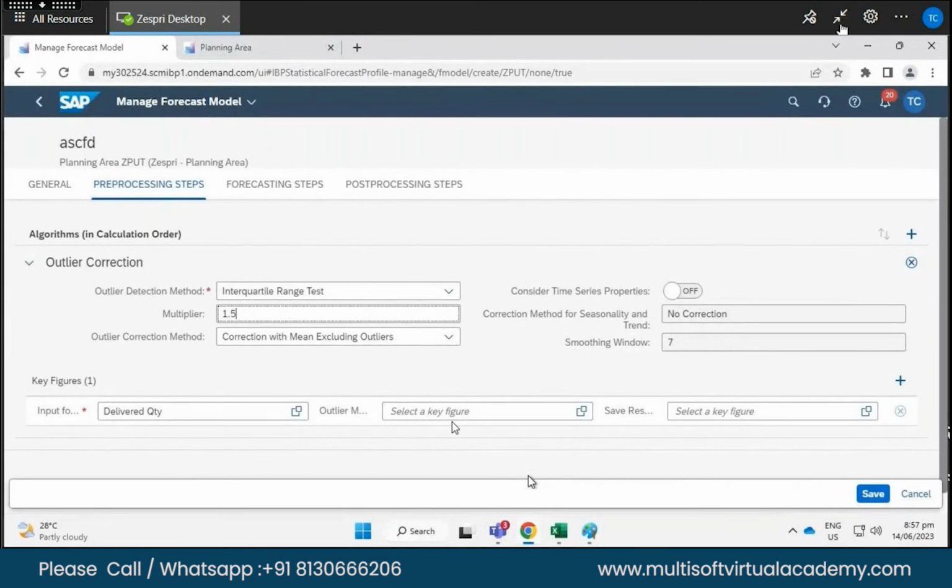Now come back to the input. What is the input for the statistical forecasting? That is the delivery quantity and the outlier key figure, where you put the key figure name in which you want to show the outlier value. I'll come back to you on that, it is not a matter. So have you got my point for the outlier correction? What is the intention of the outlier correction?